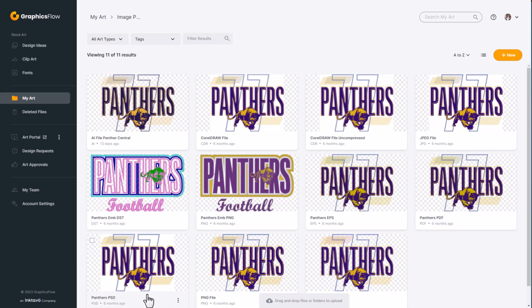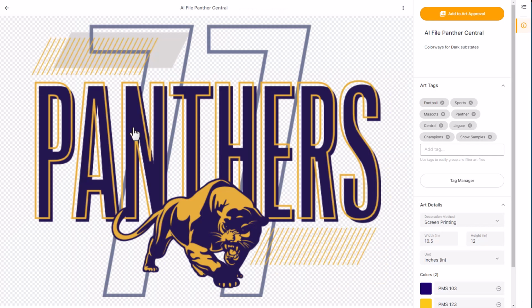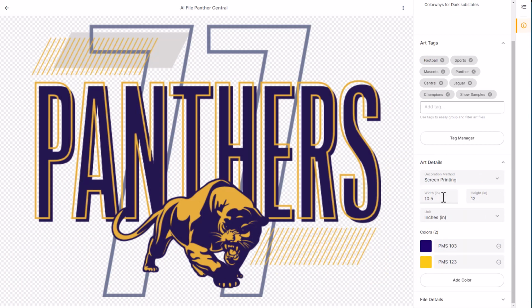When you upload files to GraphicsFlow, GraphicsFlow is processing these files. So it's actually creating an image preview in high resolution for every file. So if I go to this Adobe Illustrator file, I can see a full resolution preview. I can assign the decoration method to the file, any dimensions. I can go in and assign colors.